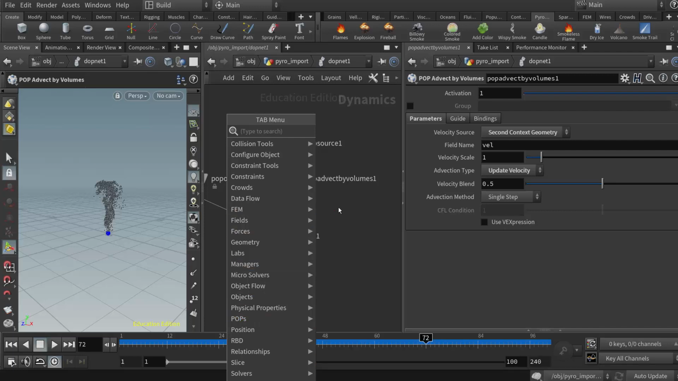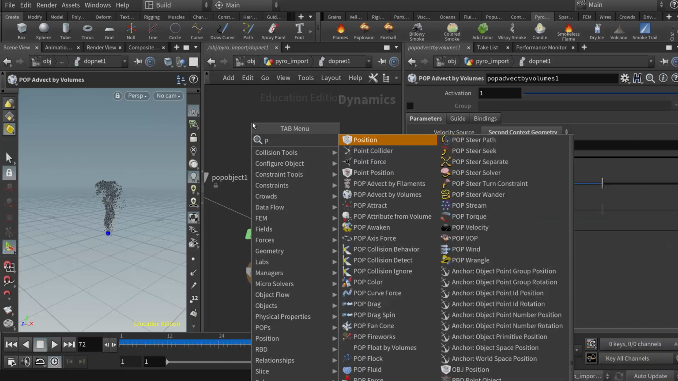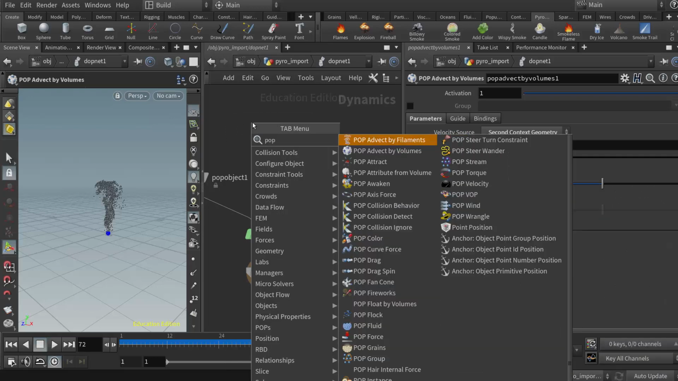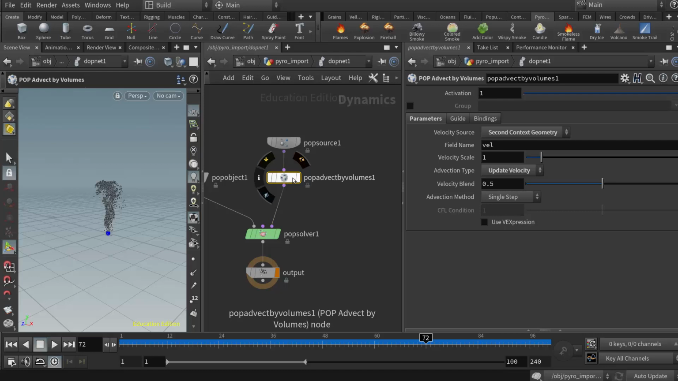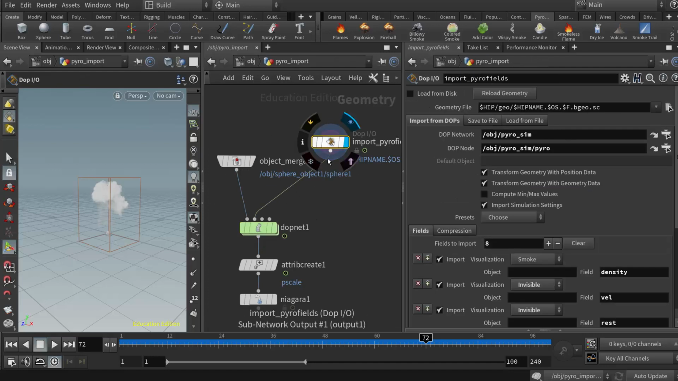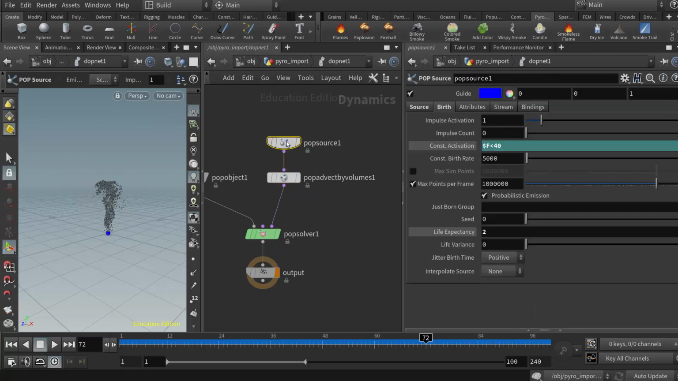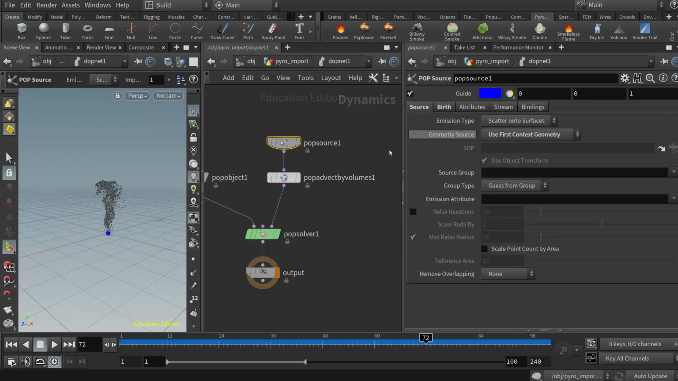I don't see it. Well, we know we could just type it in. If I right click in here, I could type in pop. Oh, there it is, right at the top, pop advect by volumes, right there. All right, so now I wire that in, and I want that to use the second context geometry. That is right here. That's the .io coming from the pyro. So that's why it says second context geometry, whereas this one was the first context geometry, which was the sphere.